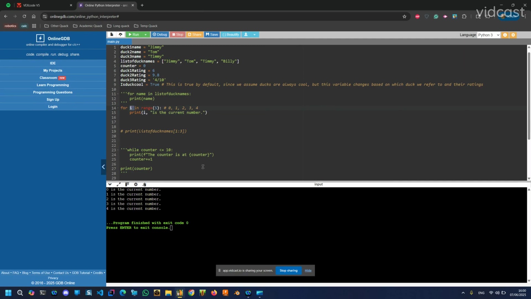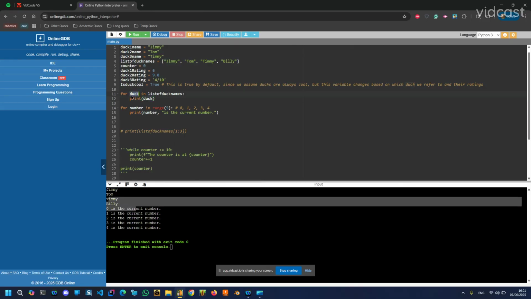Now, you don't necessarily need to use I. You can actually name it whatever you want. So I could name it number and use number, and it works perfectly fine. And the same thing applies for this other for loop that I had showed earlier. So in here, I don't necessarily need to name it name. I could name it duck and say print duck, and it will work perfectly fine. So this can literally be whatever you want. It's like you're making a new variable. Yeah, that's about all it is for loops.